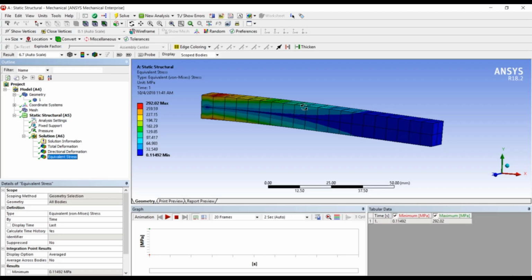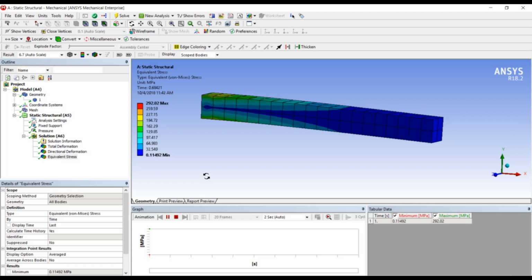Now if you want to understand these results even more, you can just press on this animation button. There is a graphics section here in the ANSYS Mechanical window where you can press this play button, and you will be able to see an animation of the stresses being developed inside this particular cantilever beam due to the applied pressure.